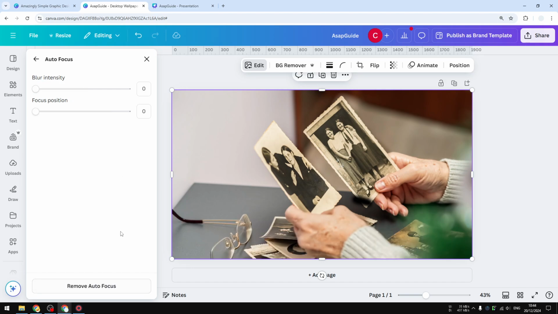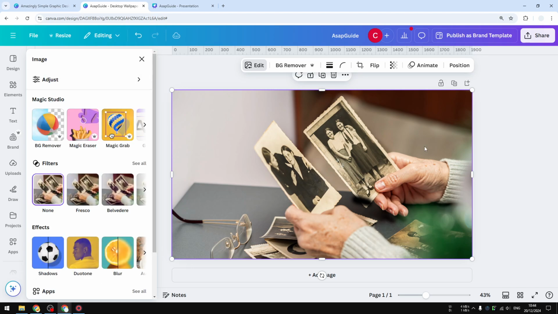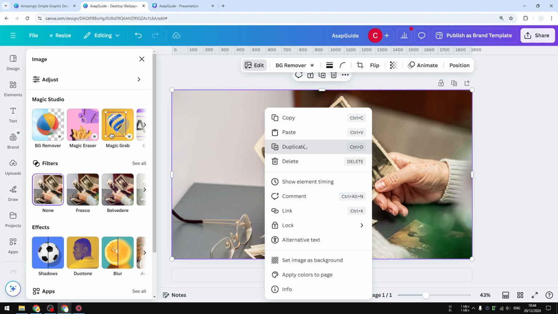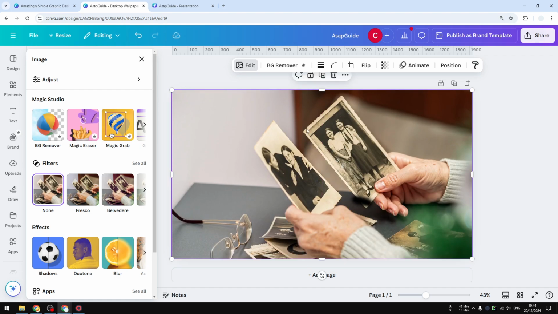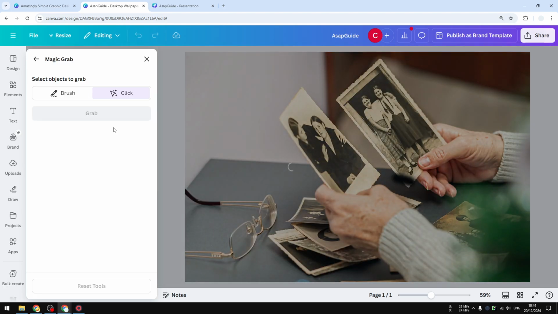Now let's try a different method. I'm going to isolate this photograph, and the rest will be blurred. So I'm going to click edit again, and actually, don't do that. First you have to duplicate the photo. I highly recommend duplicating the photo first before we apply the second technique. After that, on the duplicated photo, you want to click edit and click the magic grab option right here.